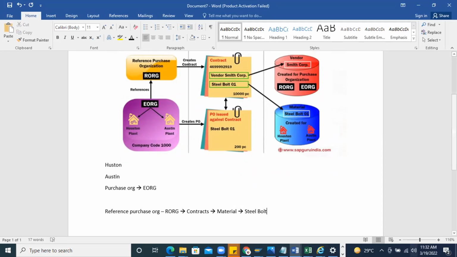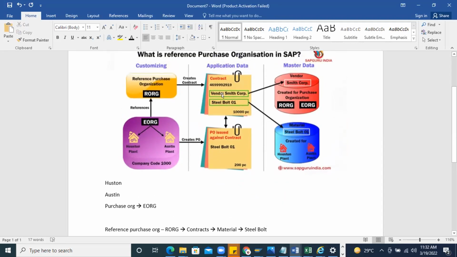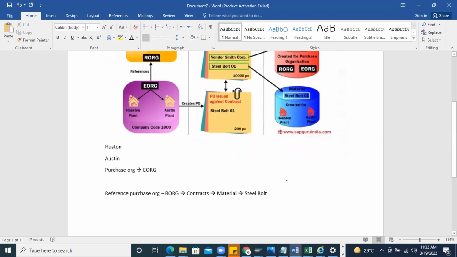Okay, so now how are these contracts created based on the reference purchase organization? The contract number will be generated by using the vendor. Who is the vendor supplier for that material? Steel bolt is supplied by a vendor named Smith Corp, like that. Okay, that is the simple info. Smith Corp, you are going to purchase from the vendor. So you're going to create a contract with reference to the reference organization. This one flow is clear for you, right?